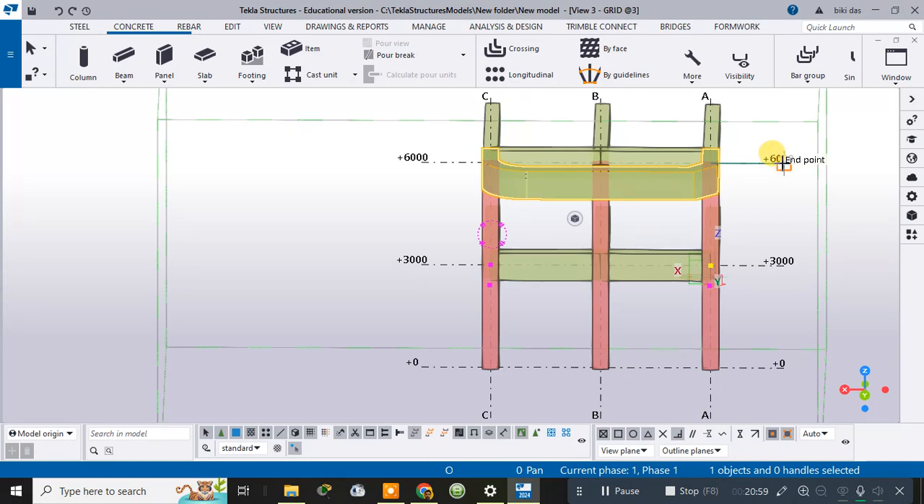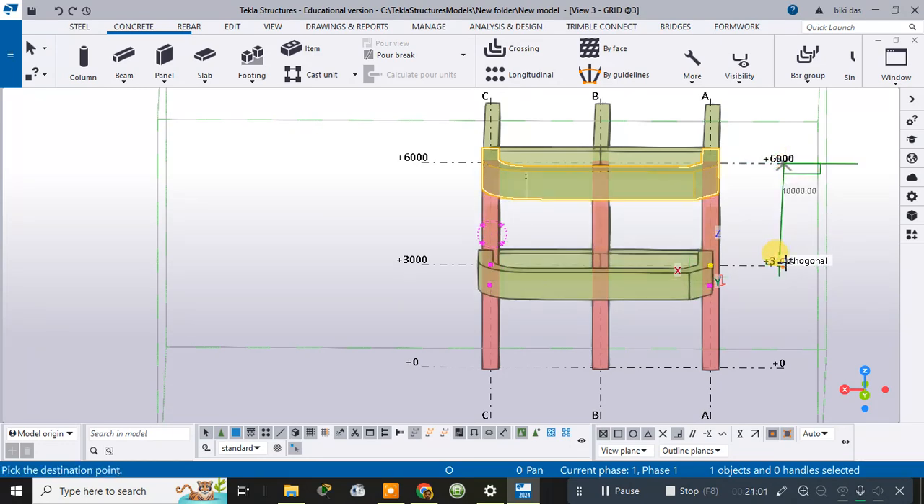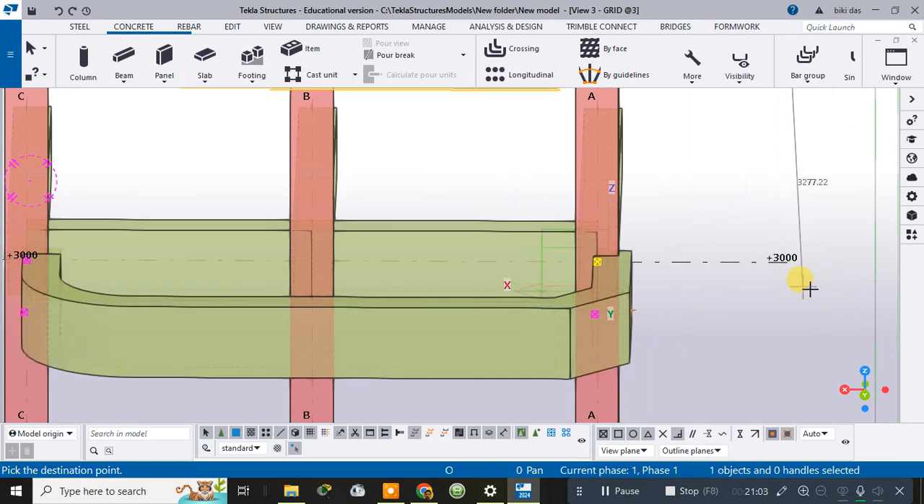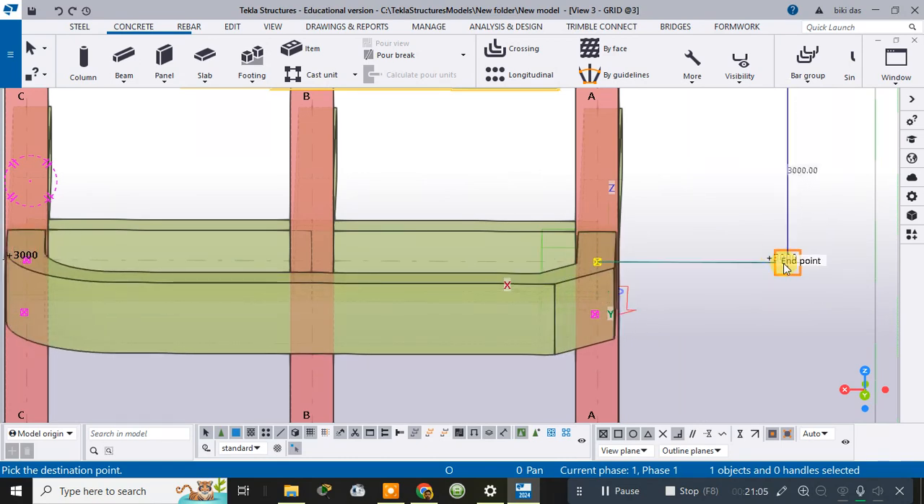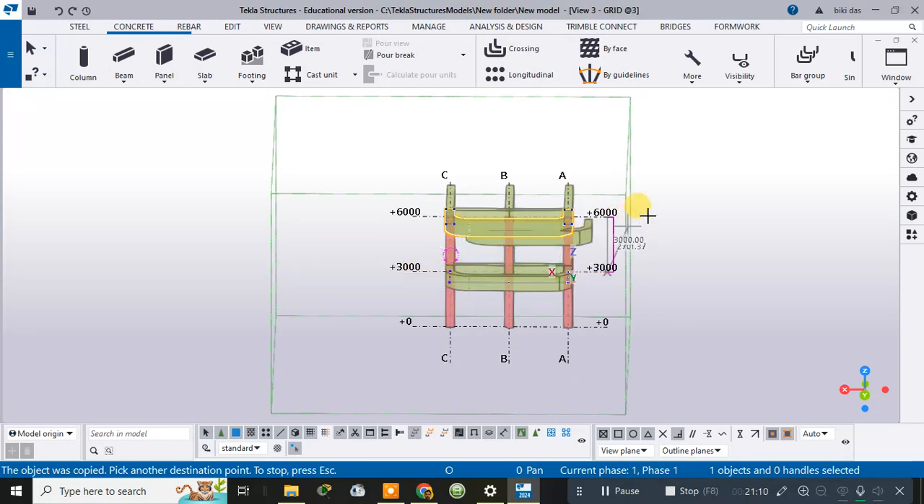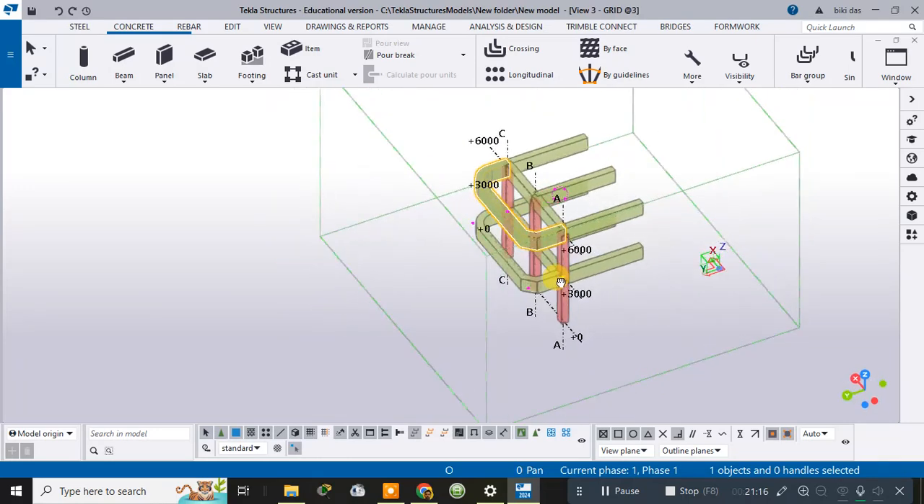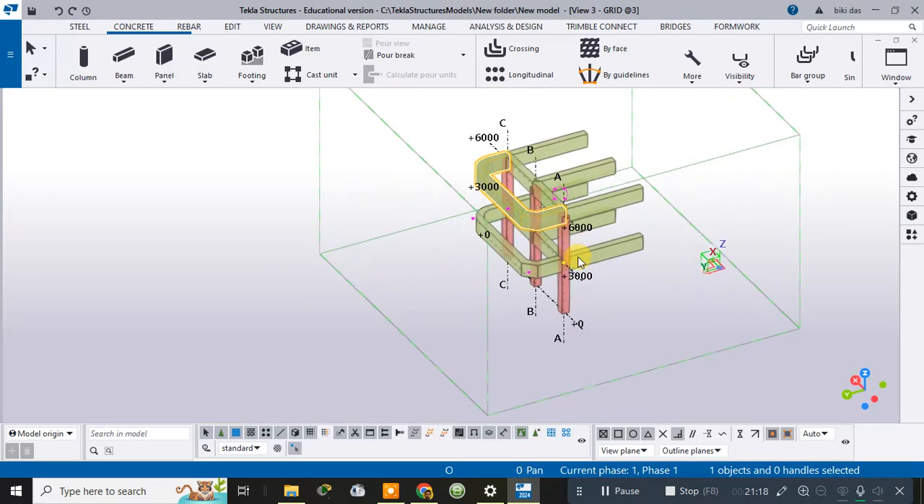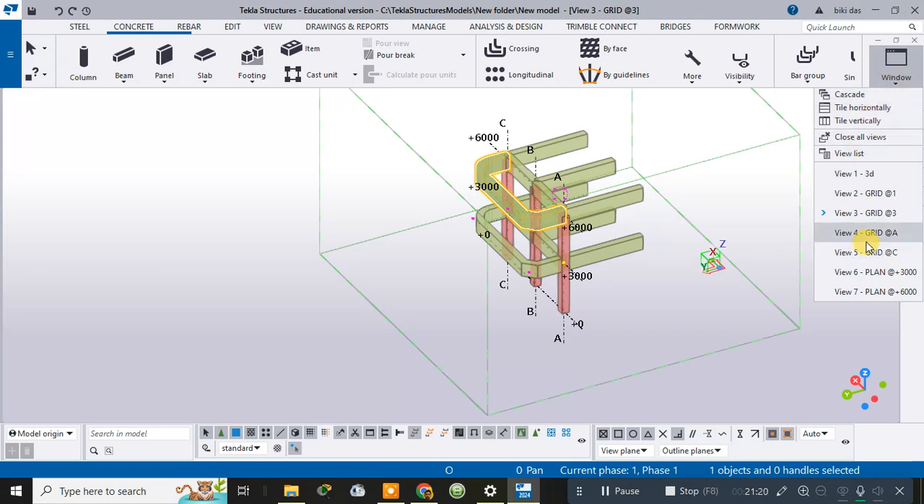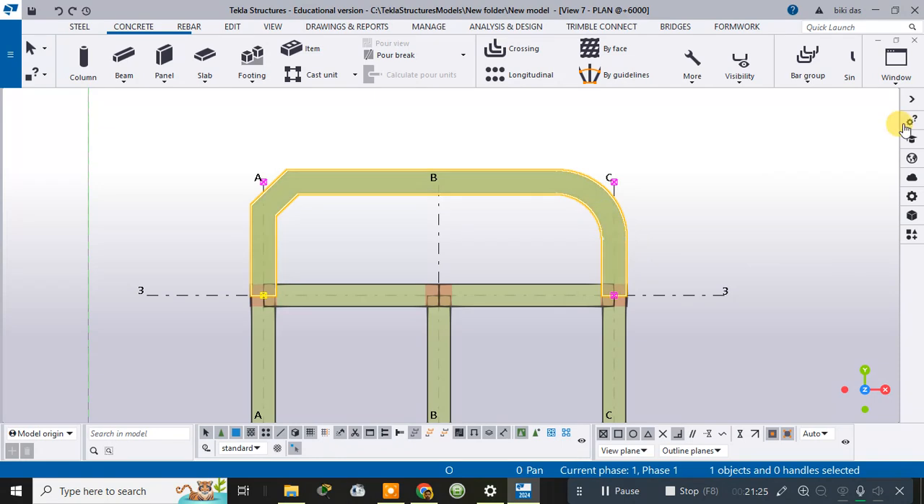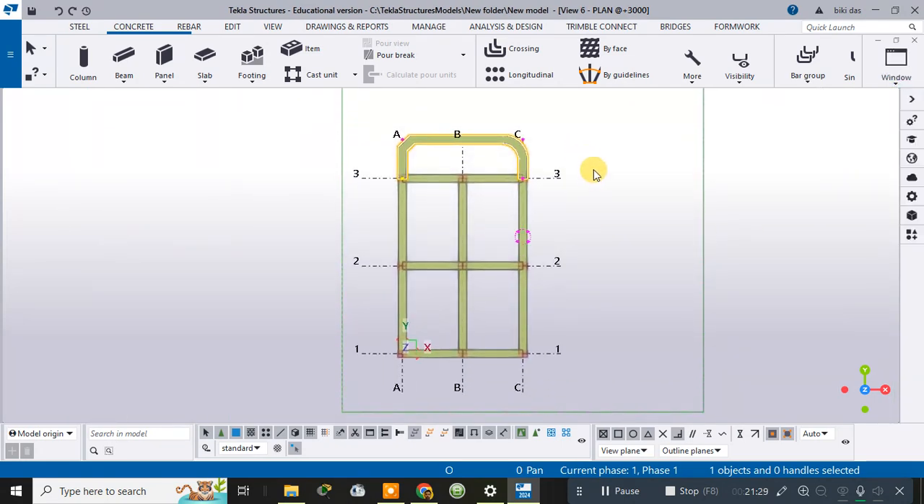Now I will select from this level to this level. So this is what I have done. Now right click it, interrupt, or press the escape button. So this is clear to all of you. See, this is how I have created it in the 3D view. Now if I go to the plan at 6000, I have created it. Even if I go to plan at 3000, this is how I have created it.